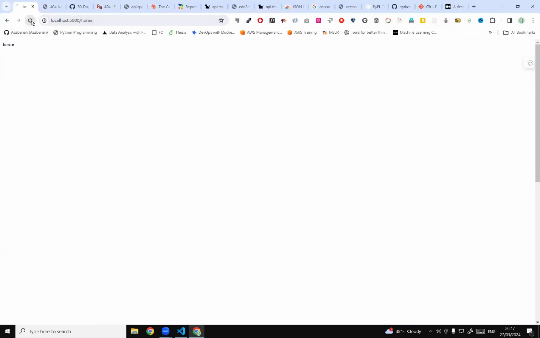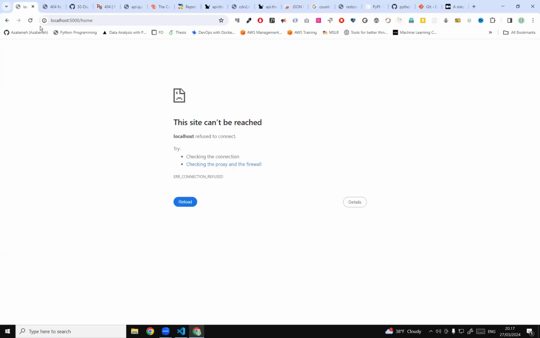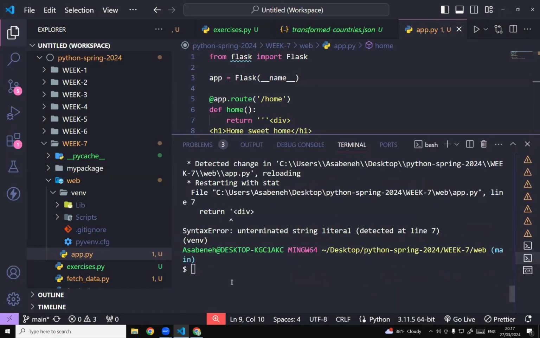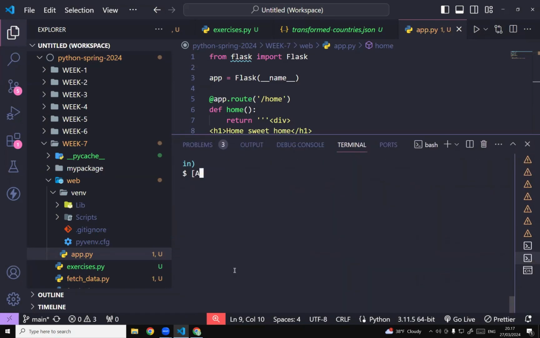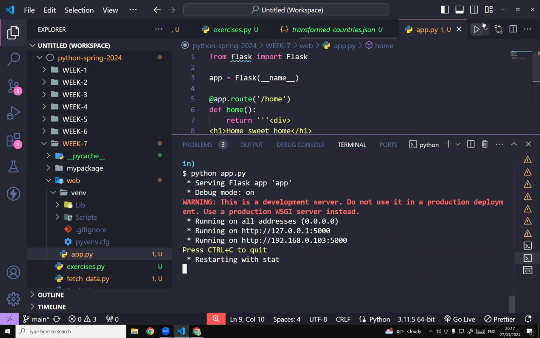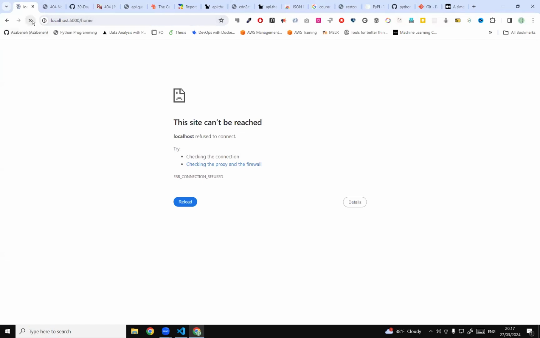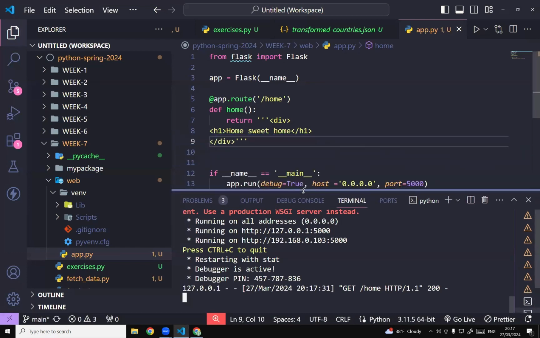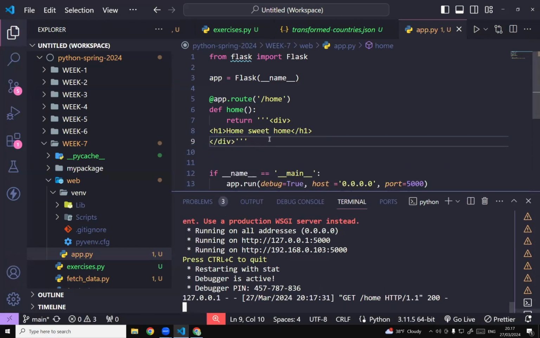If it's refreshing itself. Because it's in debug mode, I think it should refresh itself, no? Let's wait a bit. I was expecting it to, but it completely terminated, so it doesn't refresh. Okay, now if I just do that, home sweet home. Yeah, so now I managed to actually show even an HTML page.